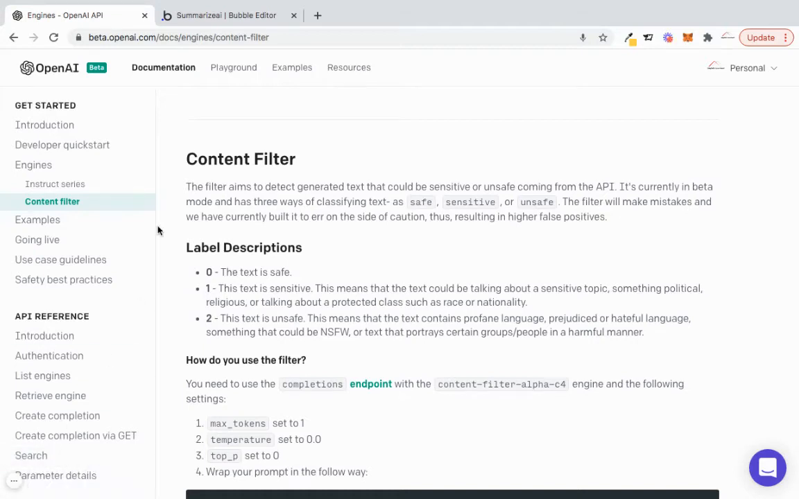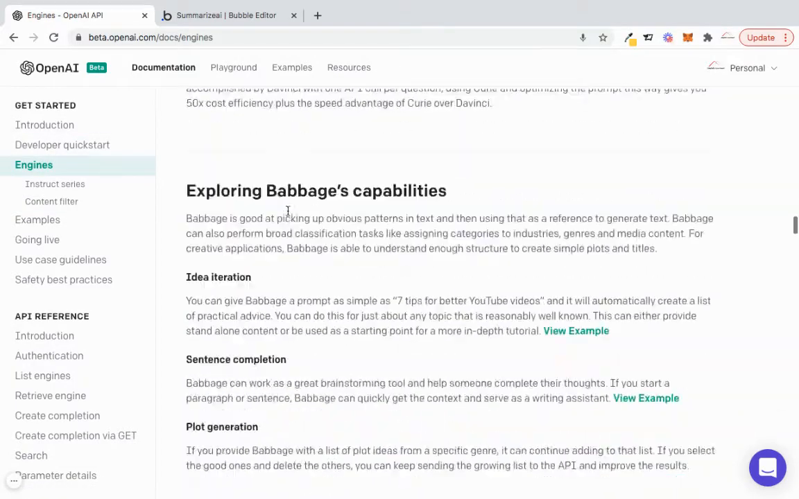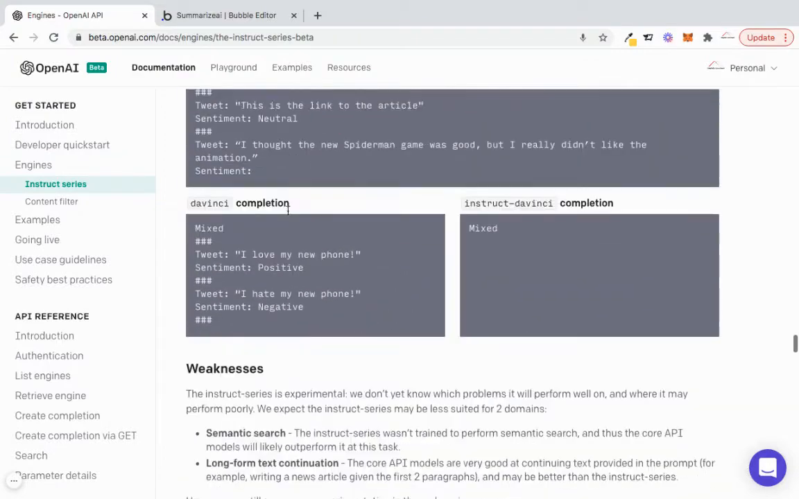Okay, so discussing the content filter, we navigate to beta.openai.com/docs/engines/content-filter. That can be found in your logged in OpenAI account, documentation, engines, and then you scroll all the way down to content filter.